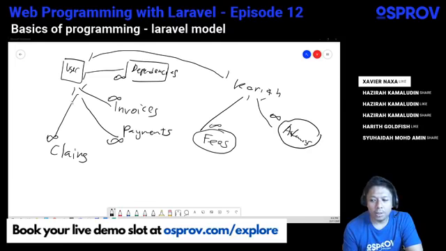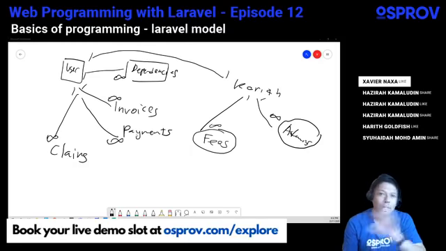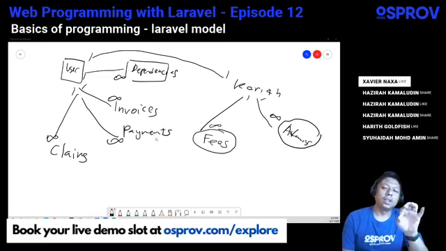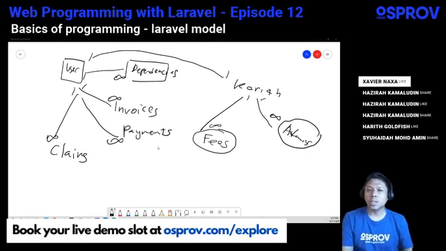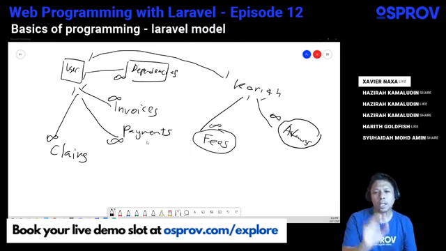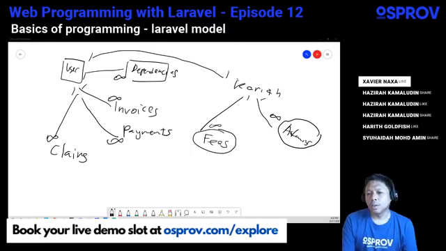So you have the users. One user with many dependents, one user with many invoices, one user with many payments, one user with many claims. But this relationship is not yet clear. There's no clarity yet on that. But never mind, we just put it there so we know that these are the objects that we might need to configure.